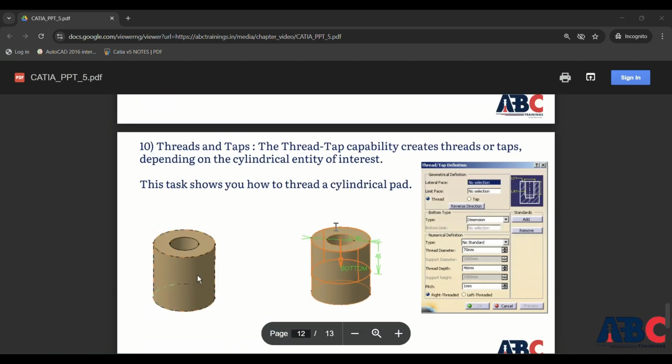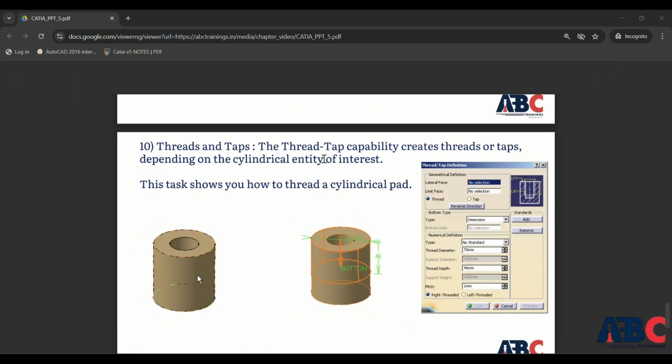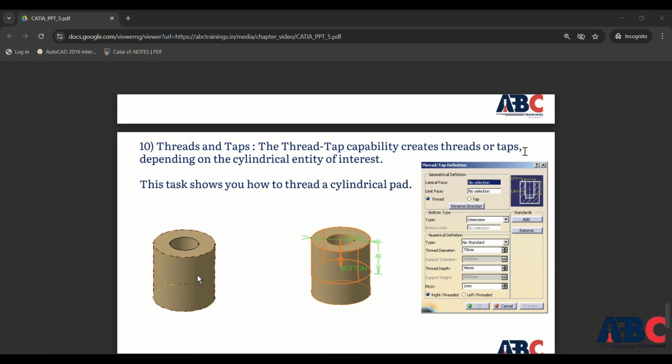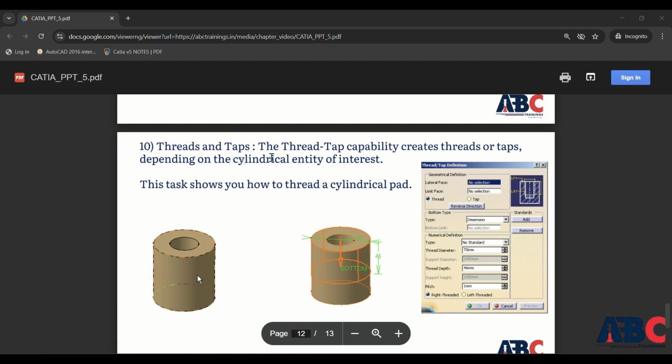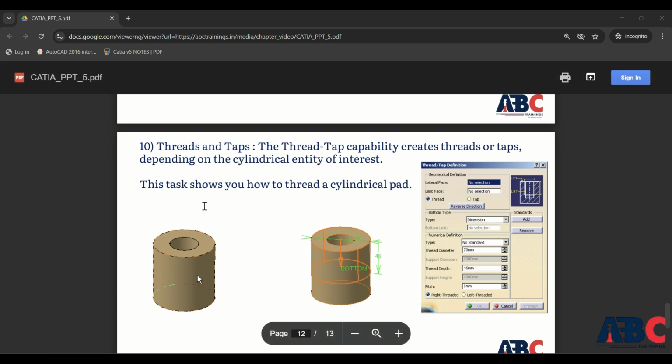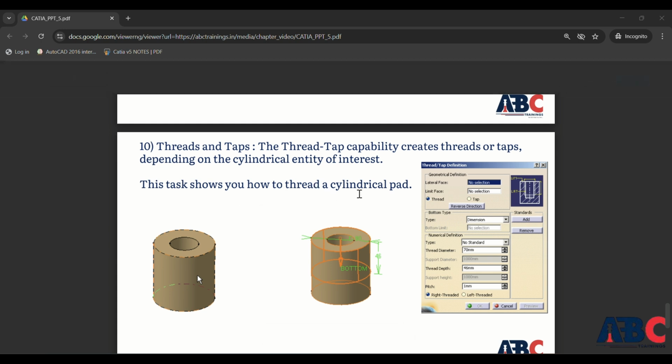And this one is threads and tabs. The threads tab capability creates threads or tabs depending on the cylindrical entity of interest. This task shows you how to thread a cylindrical pad. We will see in CATIA.